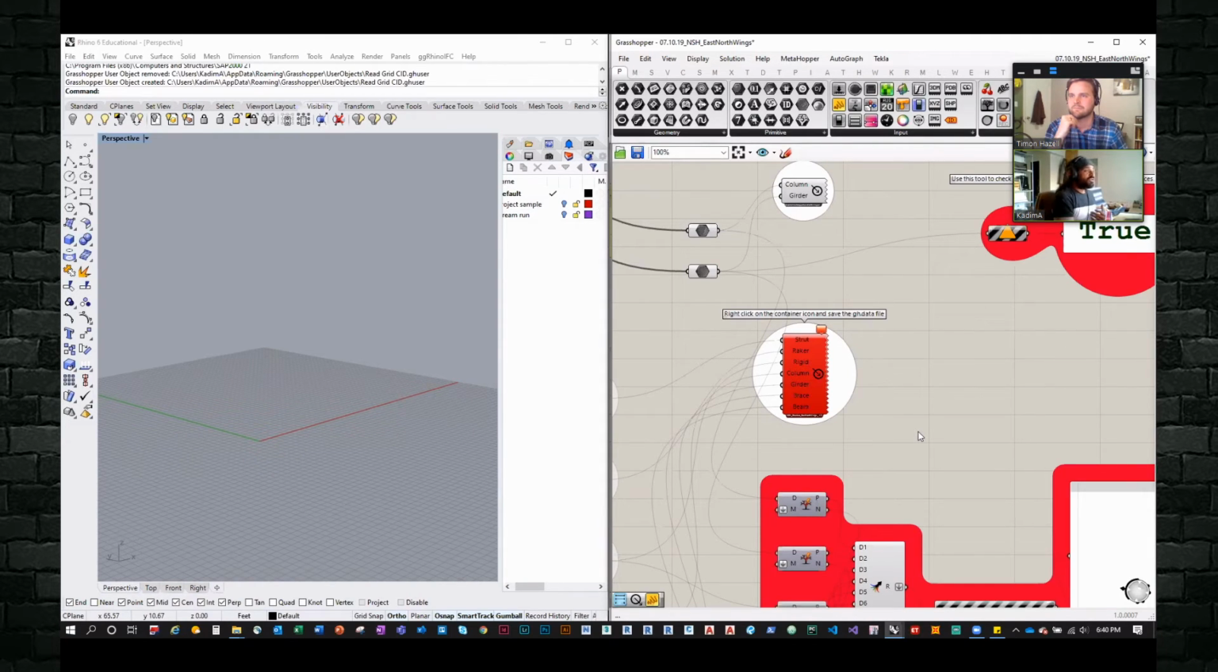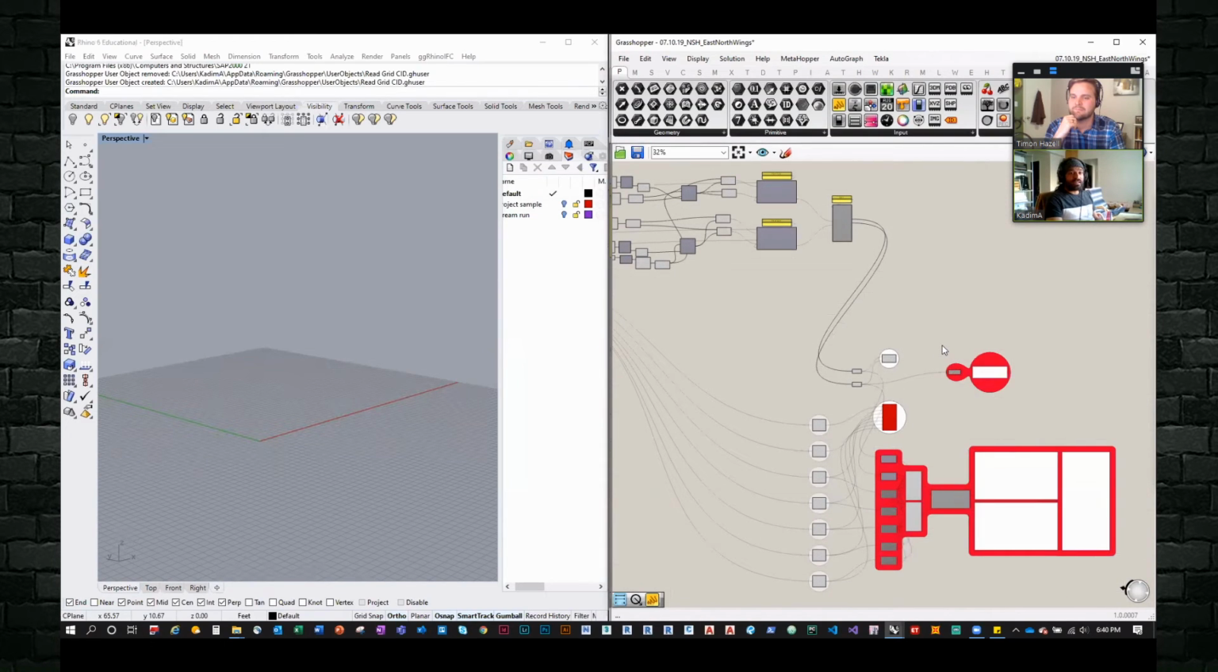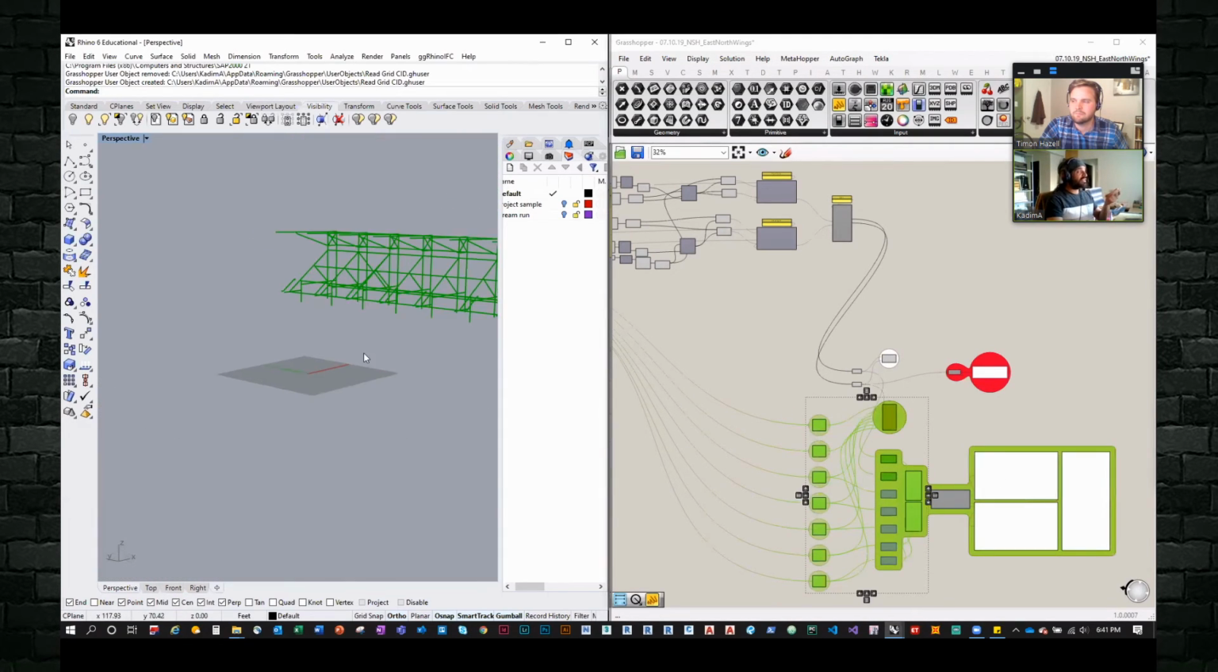Yeah, since Rhino Inside, that's actually decreased my Dynamo consumption by like 90%. Not that I've really used Dynamo that much, but I'm just more efficient in Grasshopper. So if I could figure out a way to use Rhino Inside and Grasshopper in Revit, I would do that in a heartbeat.